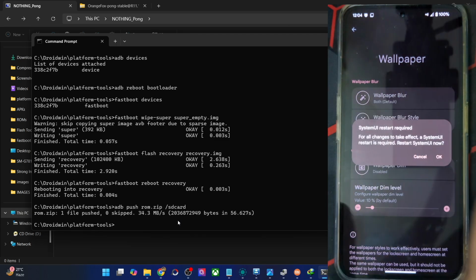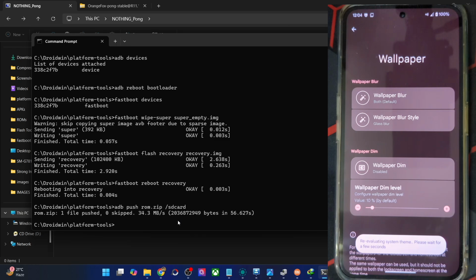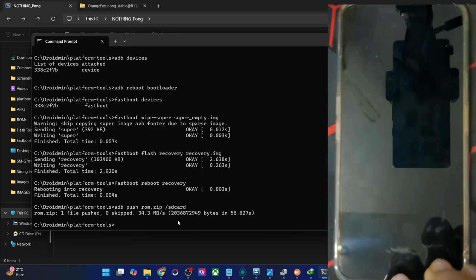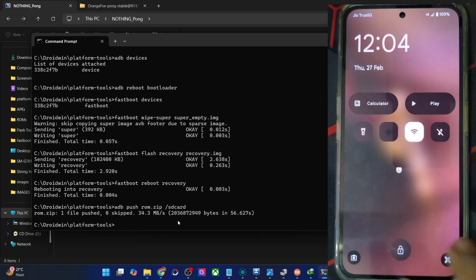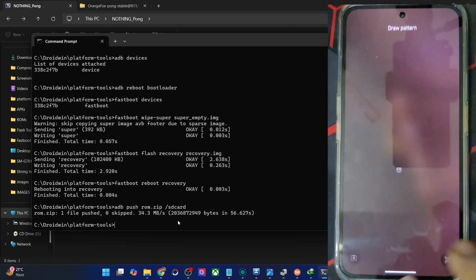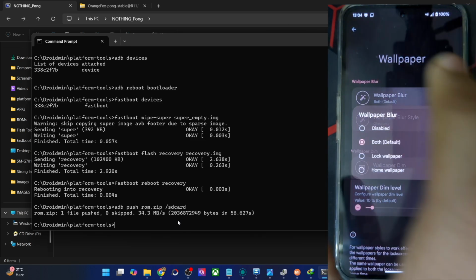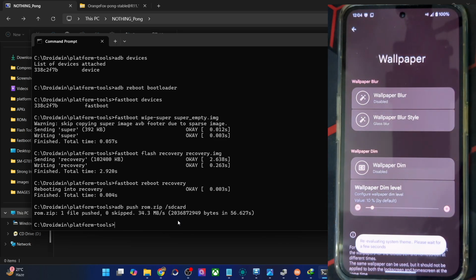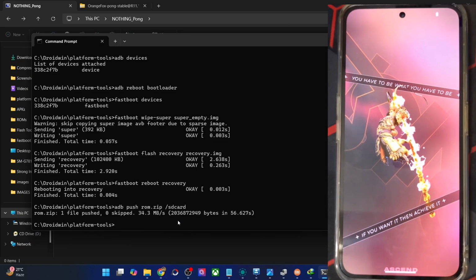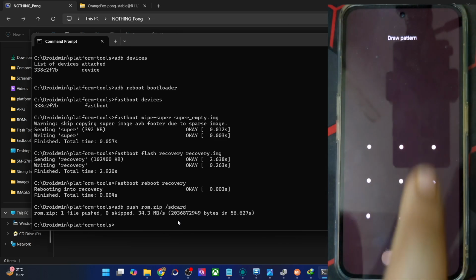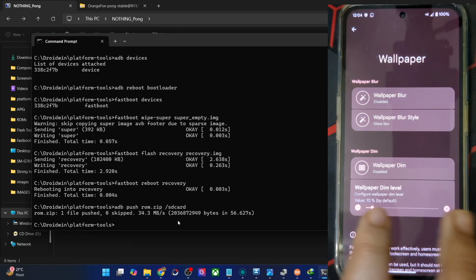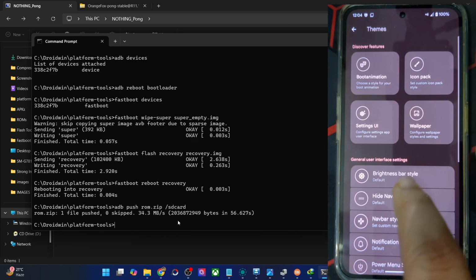Wallpaper blur. Let's say both the default and the home and the lock screen. As you could see, the wallpaper is now blurred. This does not look quite nice in my opinion, so I have to turn off this feature. Disabled, system UI restart. This will take just a few more seconds. So apart from the wallpaper blur, let's have a look at some other features.